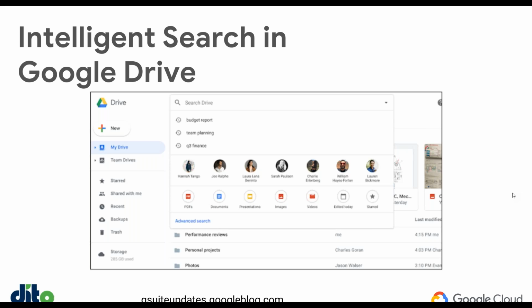It does list your top collaborators, so if you know you were working on a doc with someone else, you can just click their name and it'll show you the docs that you have in common. And then some of the quick file types, edit histories, priority items, and more will show up there, as well as highlighted criteria down at the bottom. So where it says PDFs, documents, presentations, things like that.